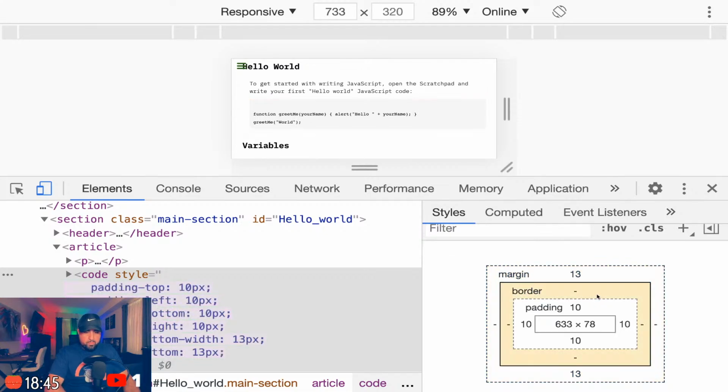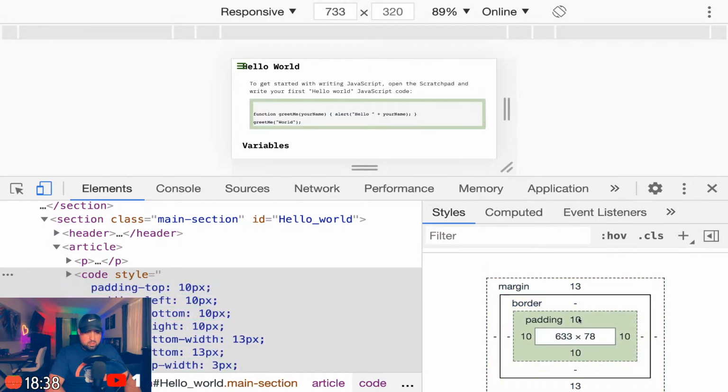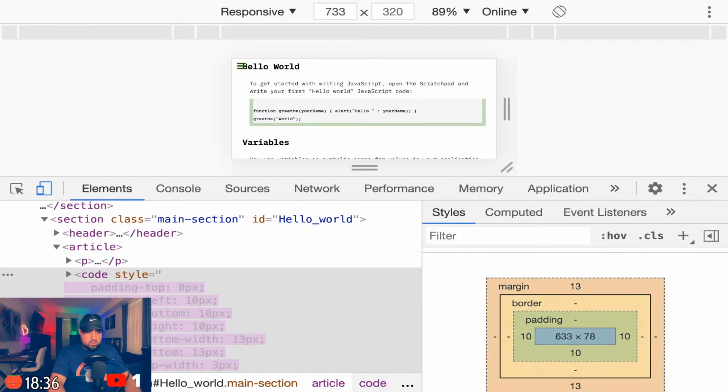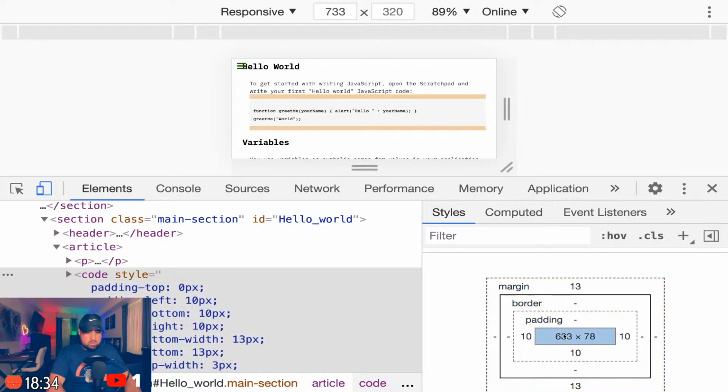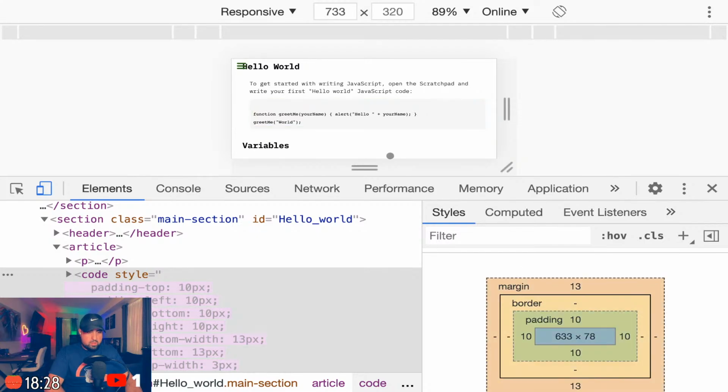Actually need that. Padding. Border. I don't care for the border. That's not what I need. Padding, 10. I'm just trying to play with this a little bit. So the padding is giving me extra space I don't need.